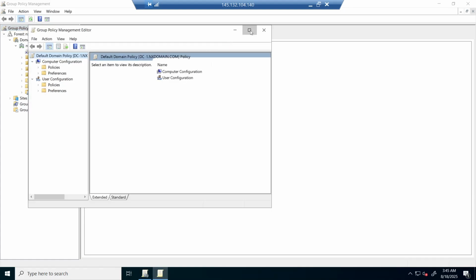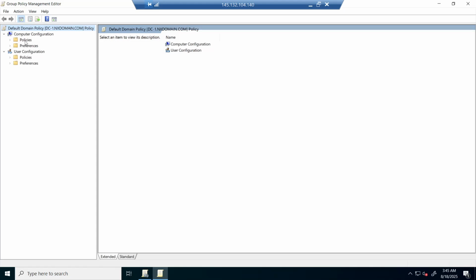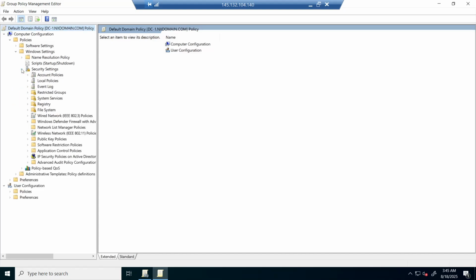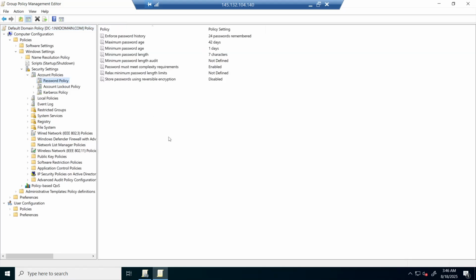Now I'm going to expand this right here to get a better view. From here we go from Computer Configuration to Policies, to Windows Settings, then to Security Settings. Then we go to Account Policies, and then to Password Policies. Let me just click on it. There we go. These are all the different policies that we're going to configure and take a look at.